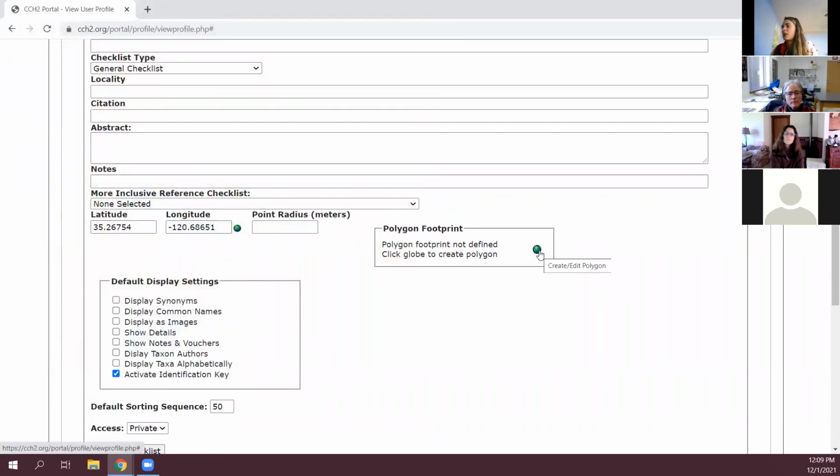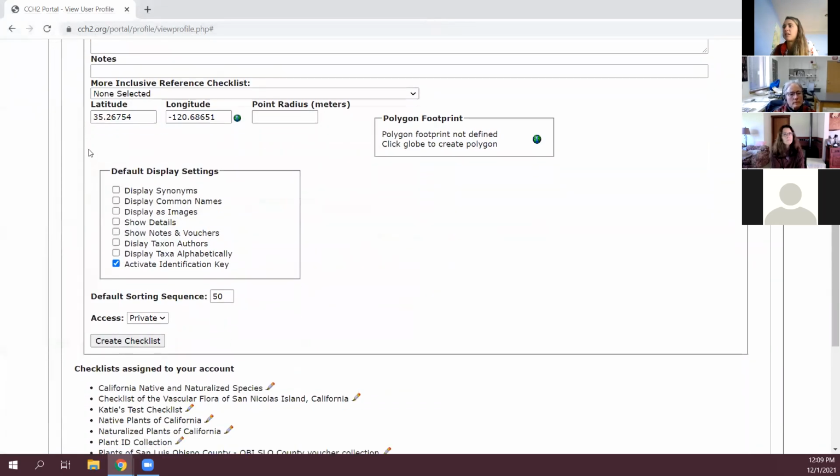You could also create a polygon. And then there are some display settings that you can use too. So default display settings. You can always edit them once you're in the checklist, you know, view as images, view as a list, but this will define what the default view is.